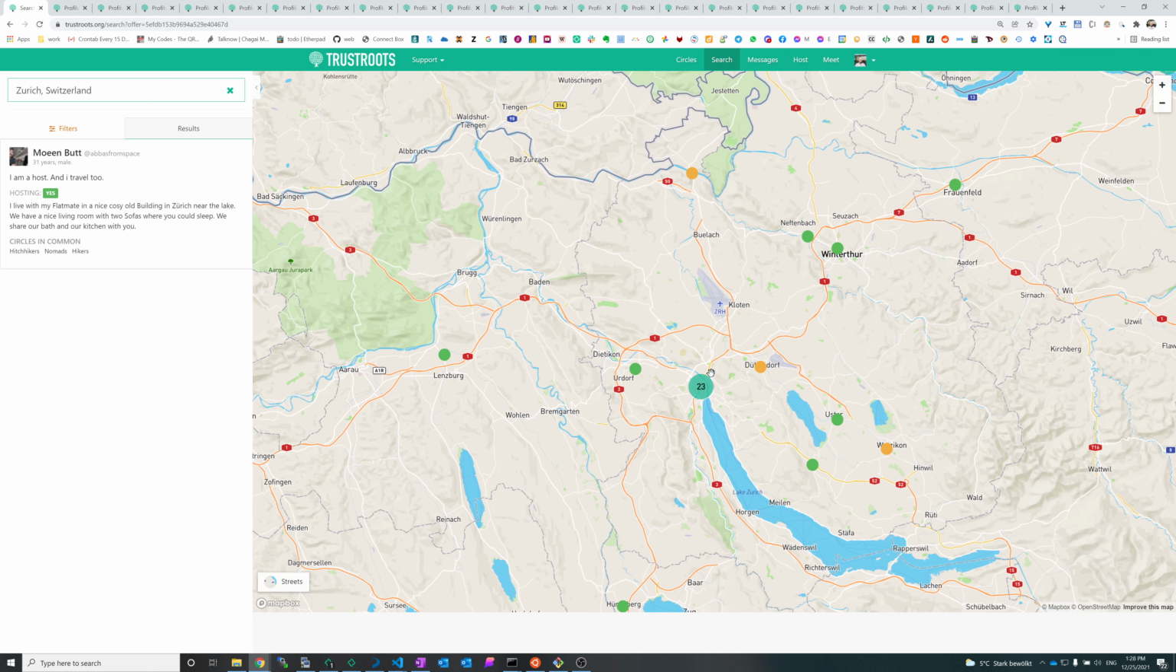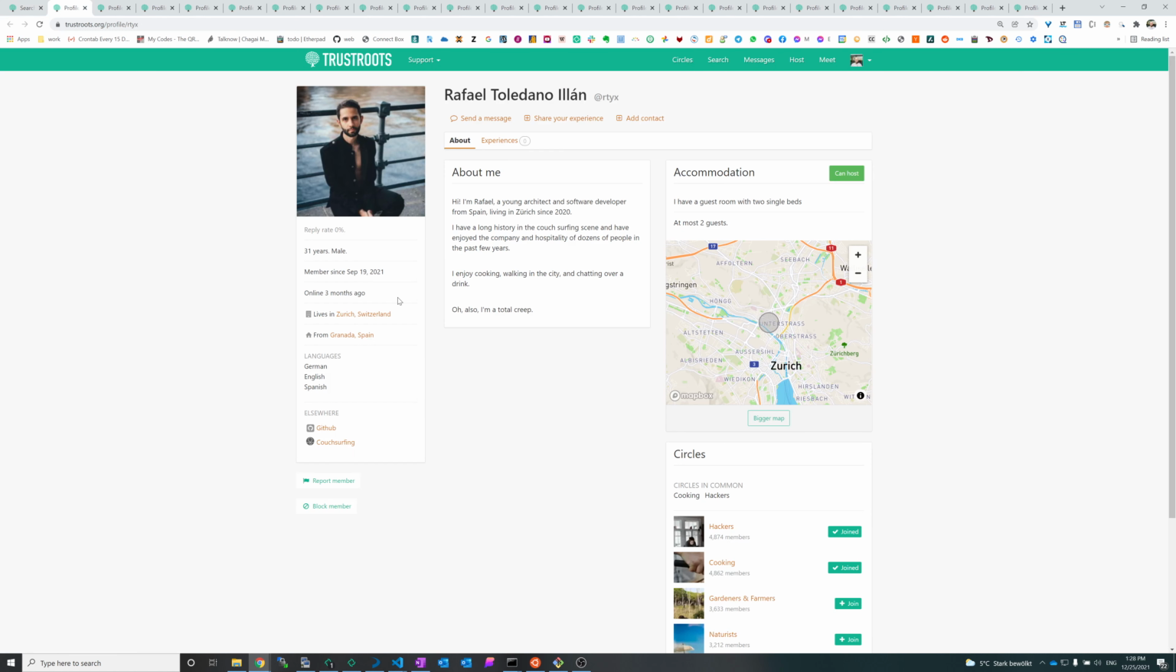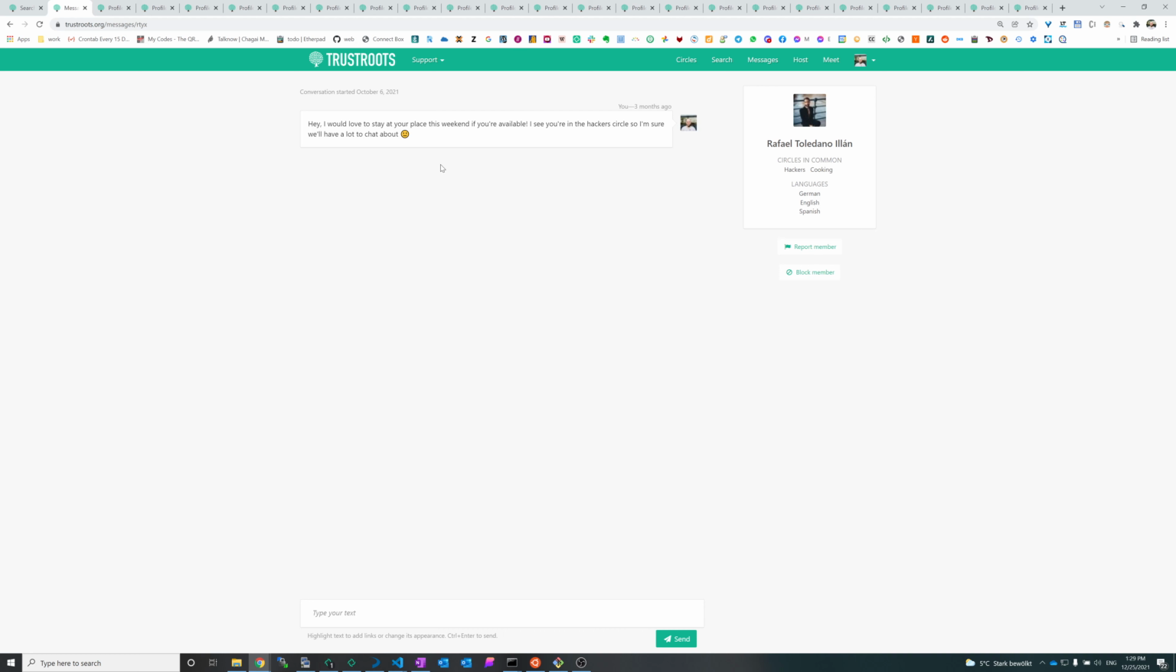The next step is to go to the next tab with Control Tab and click on send a message after reading the person's profile. So I'm just going to quickly read it. Oh, that's interesting. And I can see here that I already sent them a message 3 months ago and they didn't answer. So I'm going to write again.